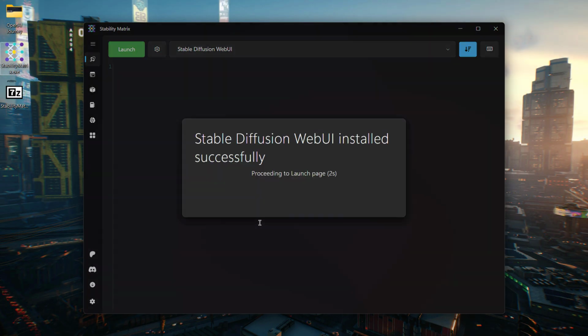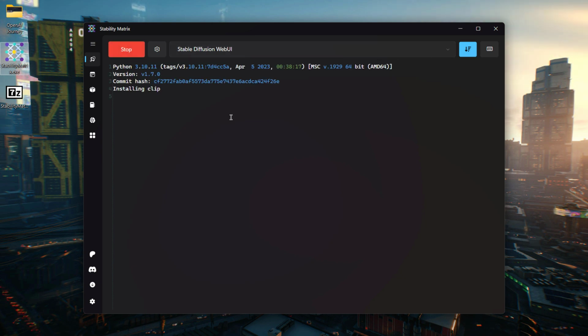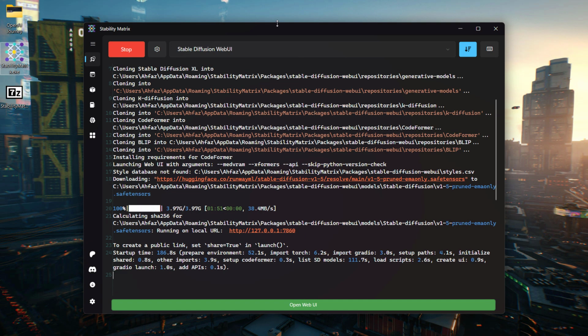A few moments later, once the installation is complete, you'll see a green button named Launch. Click on the Launch button. Launching Stable Diffusion for the first time will take a while, since it'll download the official Stable Diffusion model. You'll see everything that's happening on the console in Stability Matrix. Once Stable Diffusion is initialized, the web UI will automatically launch in your web browser.